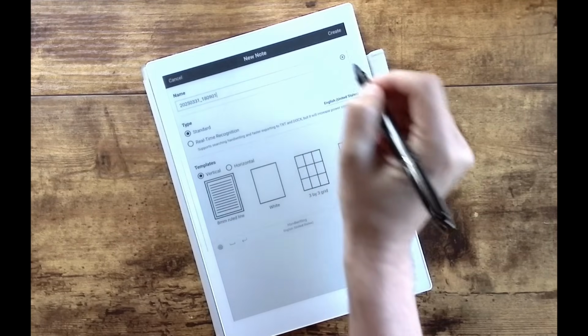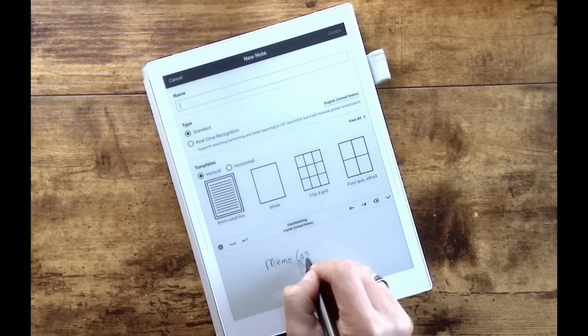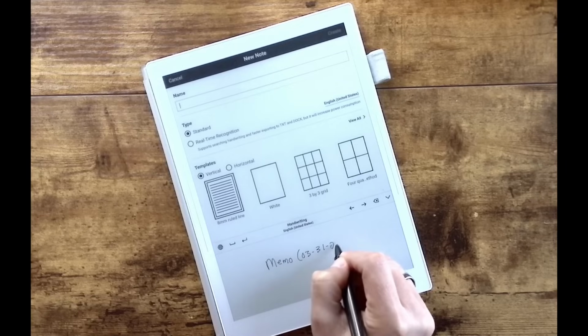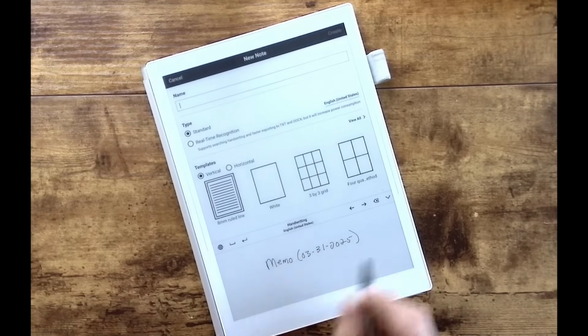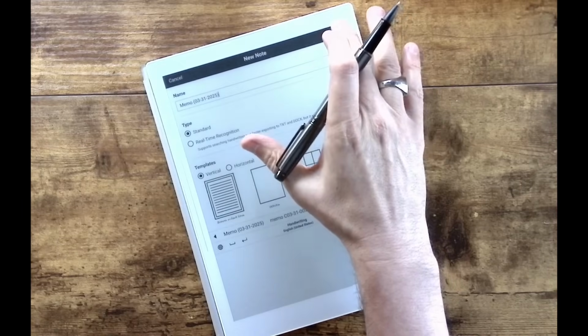I'm going to empty that out, and I'm going to call it Memo 03312025. Now it's going to create my memo, and I'm going to say create. And now I've accidentally left this in a standard note, but that's okay because we're just going to do this in real time, and we'll still be able to search by title.